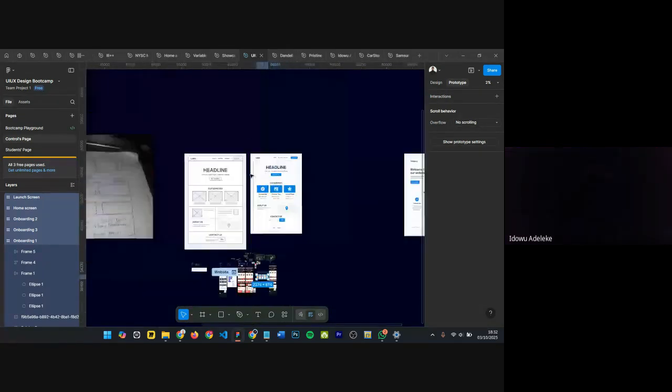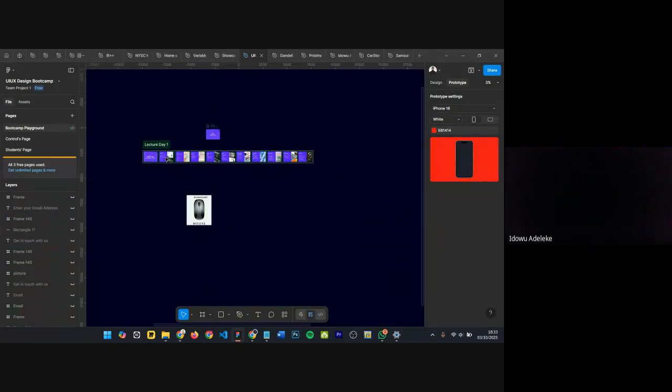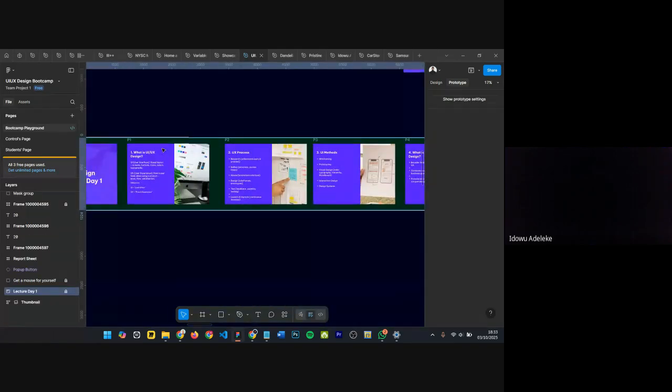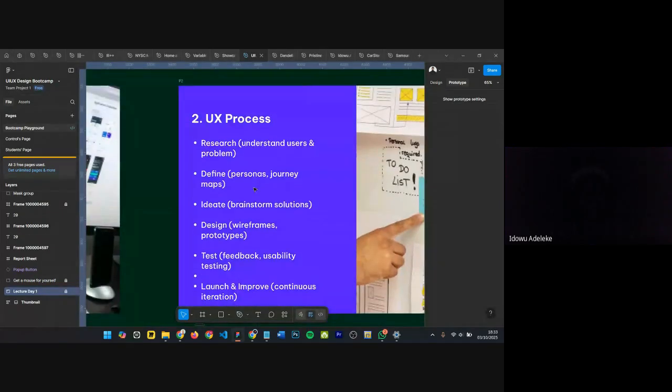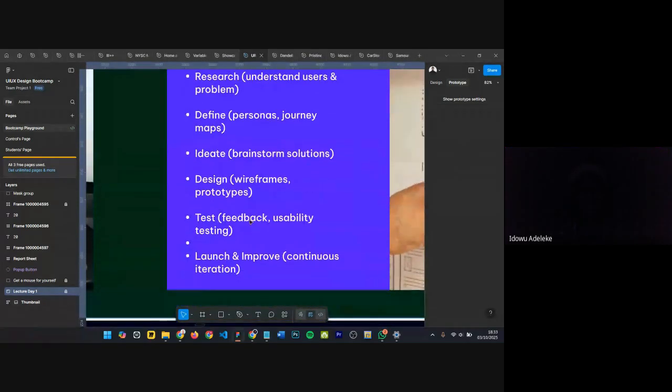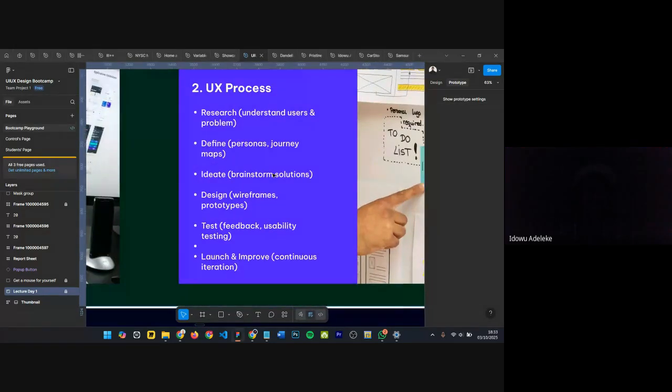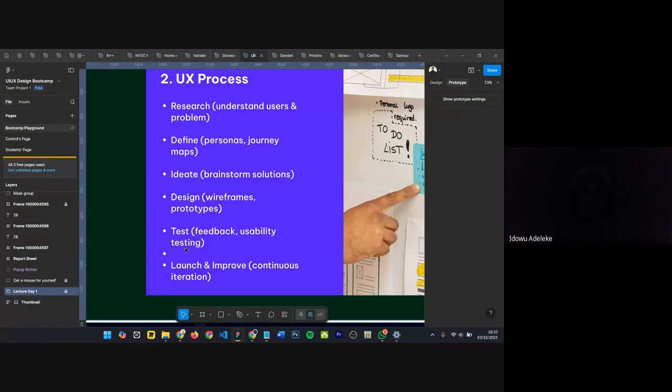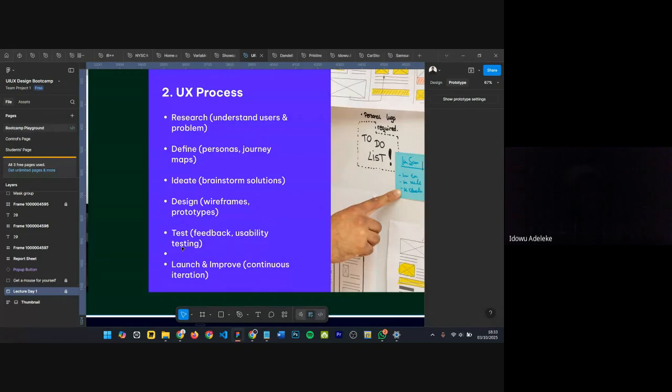Okay. So when I was talking about, let me go to this playground. I want to explain a bit about prototyping now. When I was talking about UX, okay, we talk about research, right? We talk about define. We talk about ideas. We talk about design. We talk about test, and we talk about launch and continuous improvement. Okay. In most cases, you'll be seeing this texting, it will be called prototype. Okay. So it means that prototyping is part of UX process.